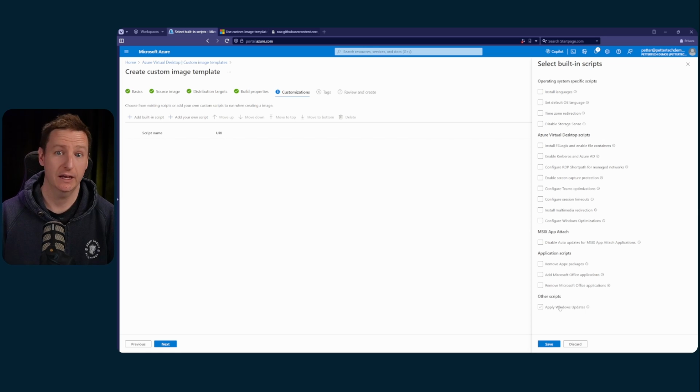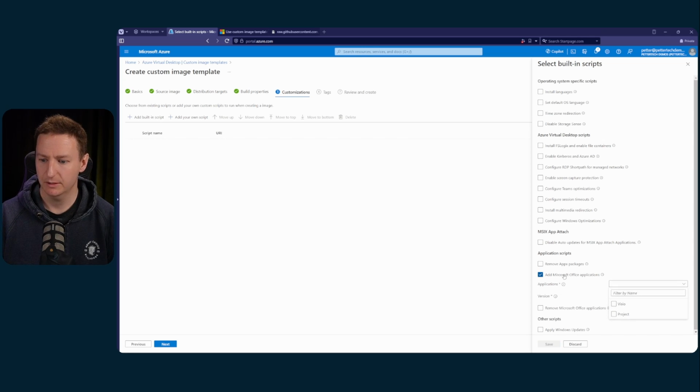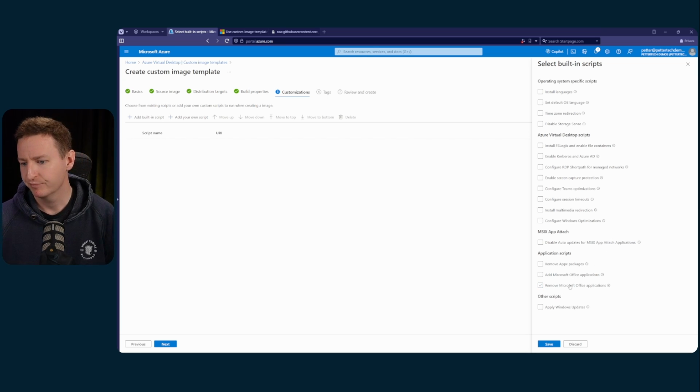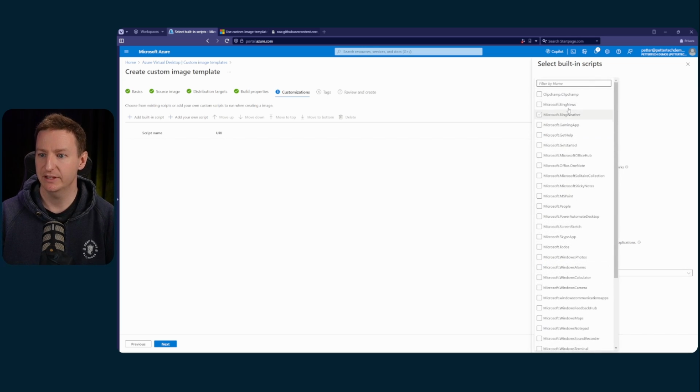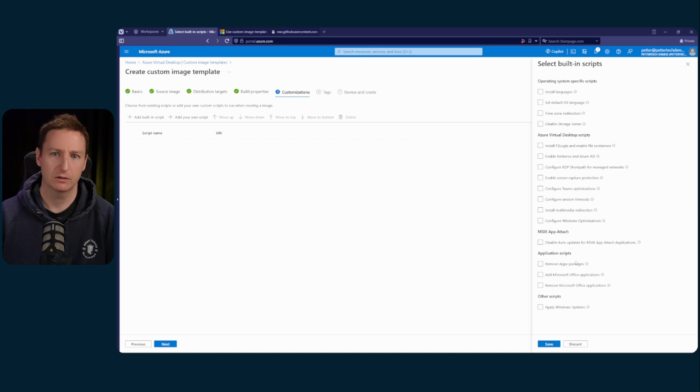You can also add or remove Office applications, so if you want to add the Visio or Project application or remove the Access application, you can do so simply by selecting it here. You can remove Appx packages, so if you don't want your session hosts to all have the Clipchamp application, then you simply remove it this way. You also have here session timeouts, screen capture protection, RDP Shortpath, and so on and so on.